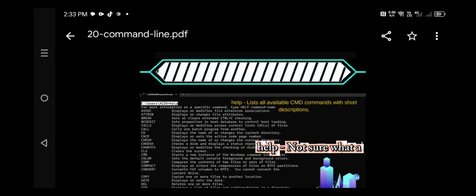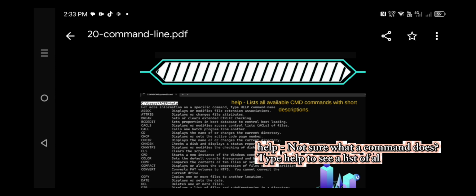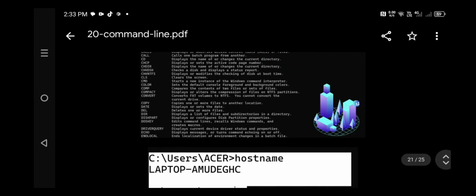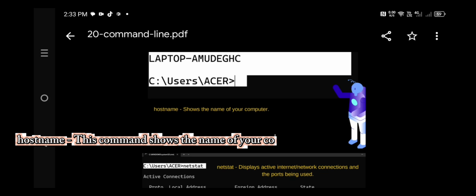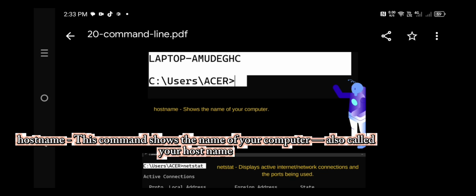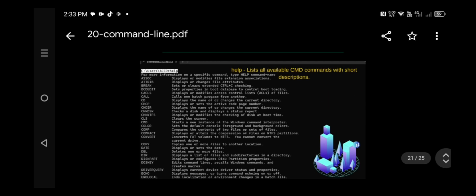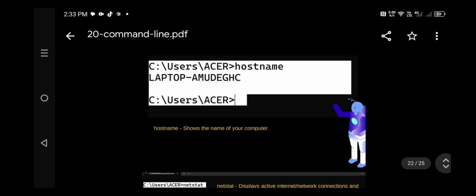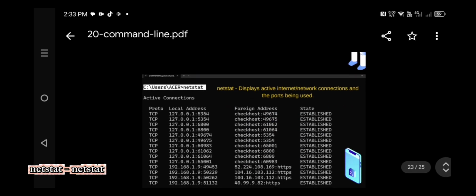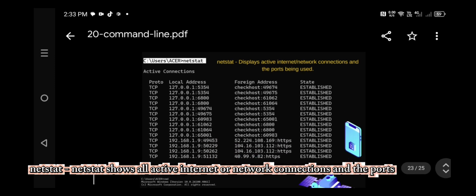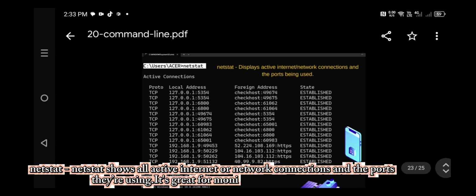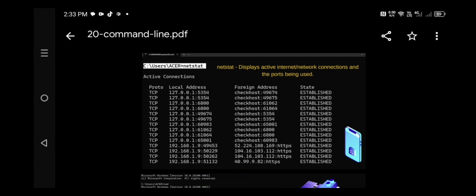help. Not sure what a command does? Type help to see a list of all commands with short descriptions. hostname. This command shows the name of your computer, also called your hostname. netstat. Netstat shows all active internet or network connections and the ports that you're using. It's great for monitoring your network.